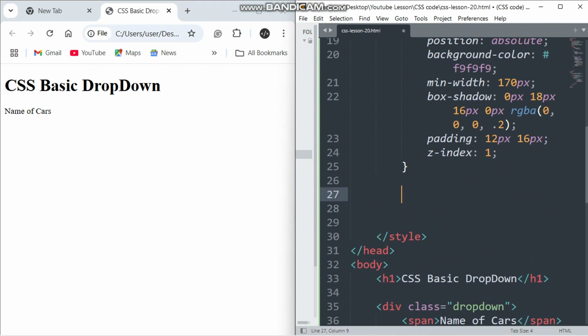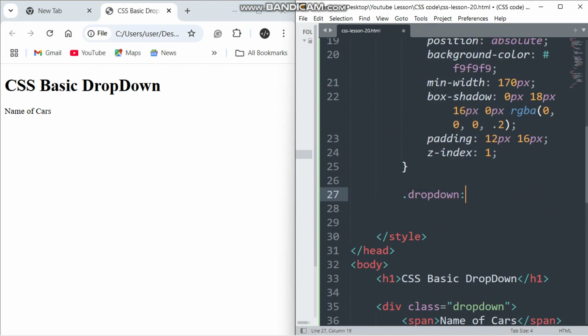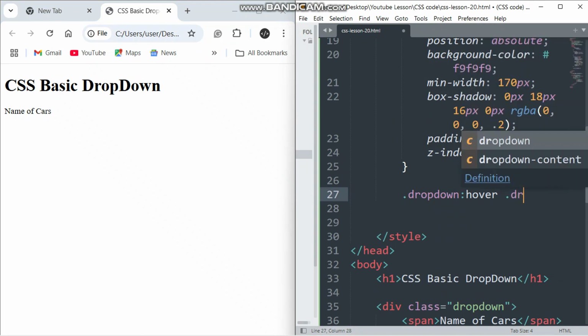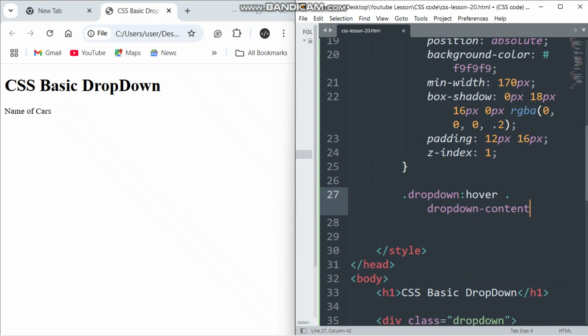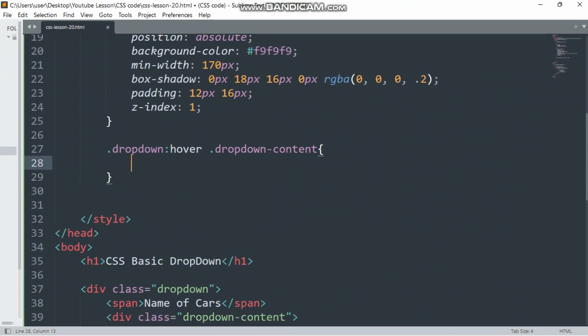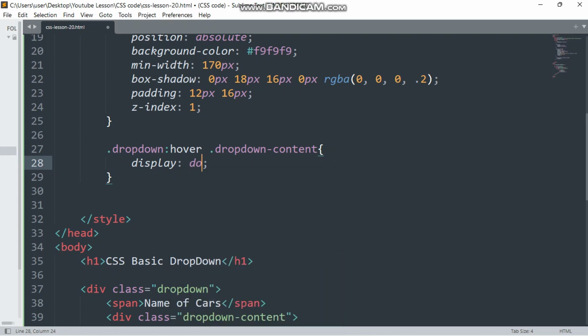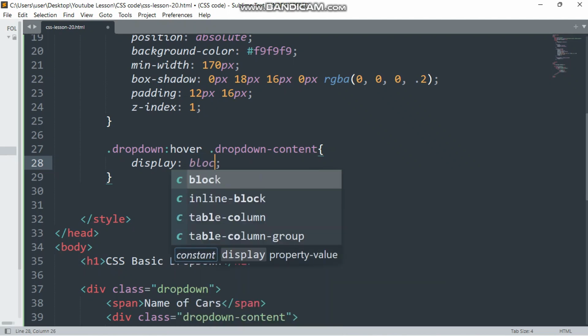Now to our work, we're going to say drop down. Okay, we use our pseudo element, hover. All right, and then we include the child element. Okay, we say drop down content. Right, good. So let me open this out so you can see it better. Now the next thing, we want to say display, because it was only the display that we tampered with so much that caused it to disappear from the browser. All right, so we want our display to be block.